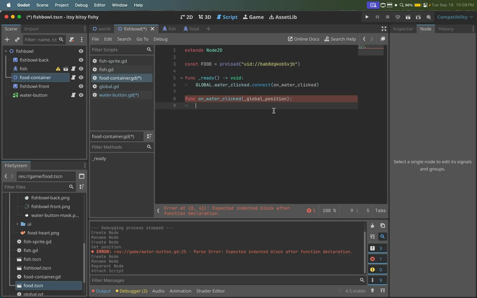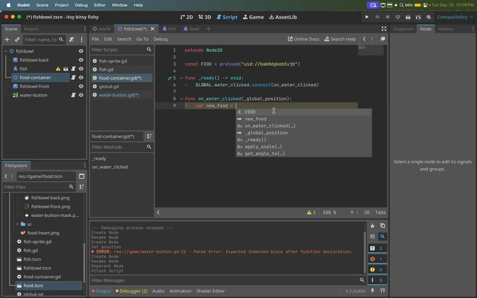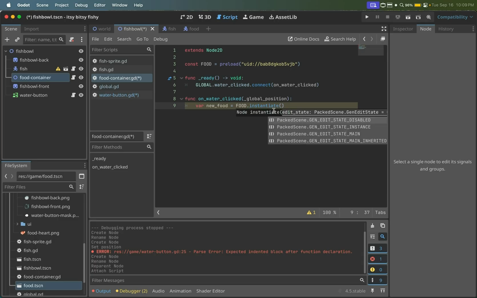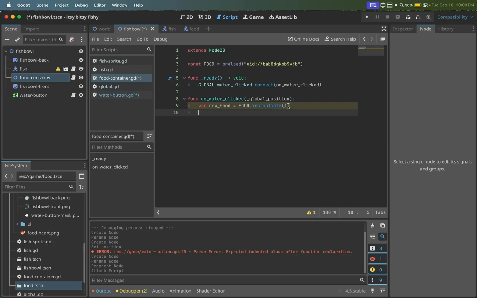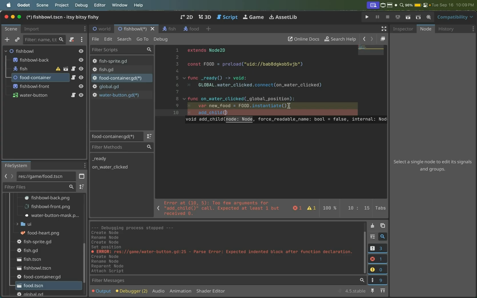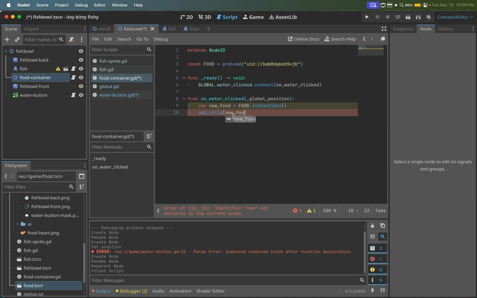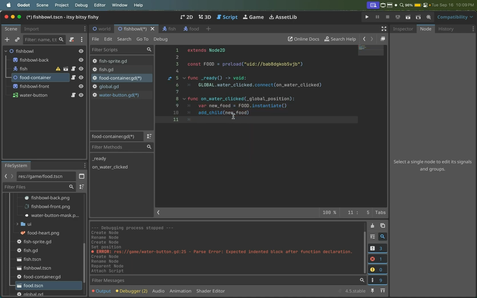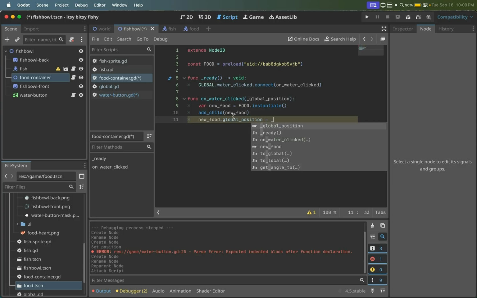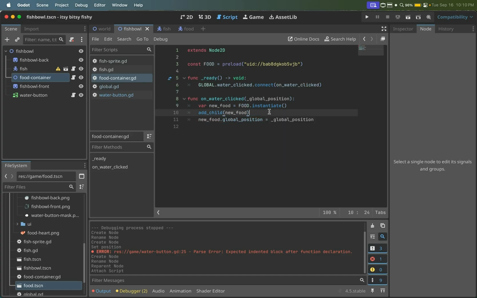And here we can create a variable, new food equals food dot instantiate, and this will create a new instance of the food scene, and then we'll add that food scene as a child node of the food container node, and then we'll make sure that food is positioned where the mouse was clicked. So it'll use that global position that was passed in the signal. Okay, save that, and let's try it.